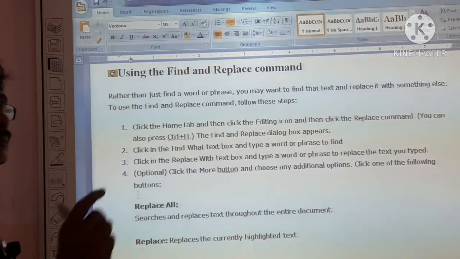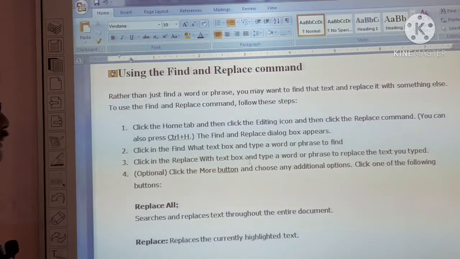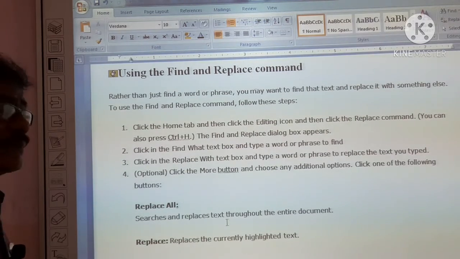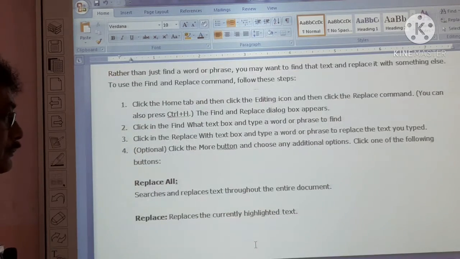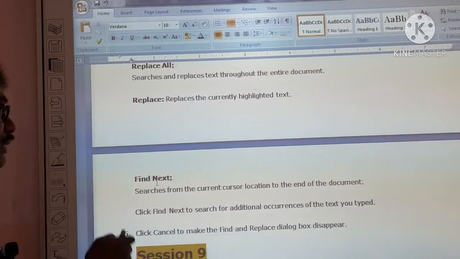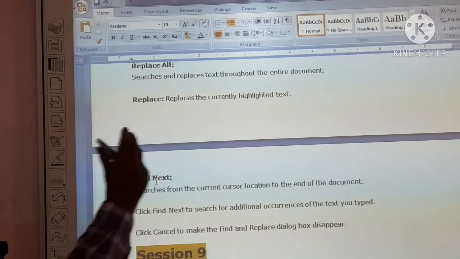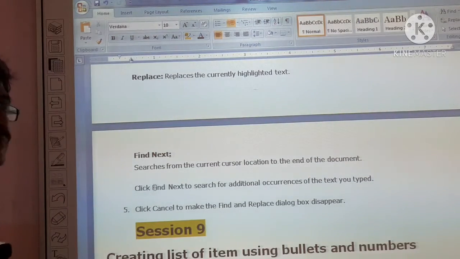After finding the word, the cursor will go to the specific place and you have to choose either Replace or Replace All. Replace All means all the text in the document will be changed into whatever text you specified, and Replace means only the currently highlighted text. Then after that you choose Find Next. After finding the word, you choose the next option for the next word you want to find. Clear?